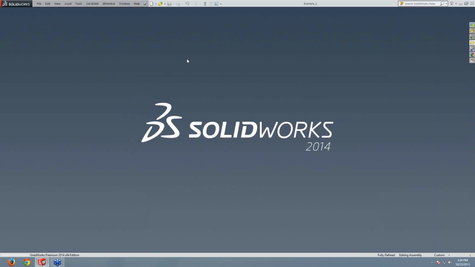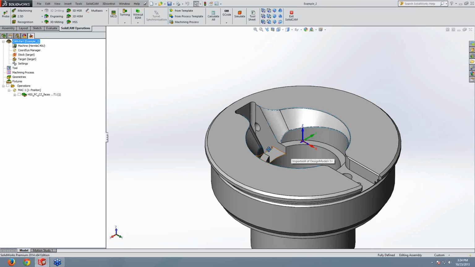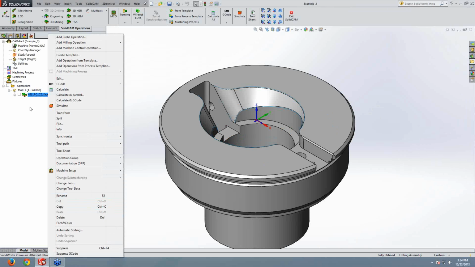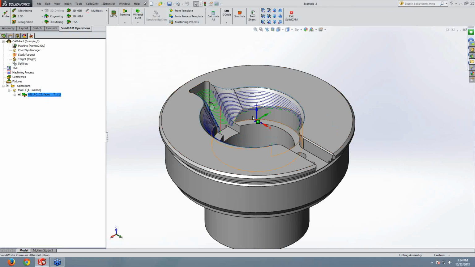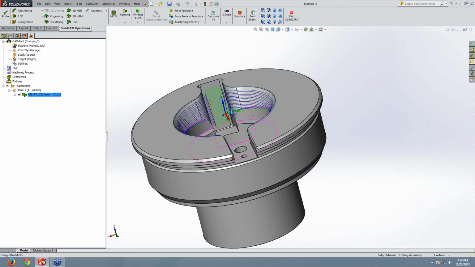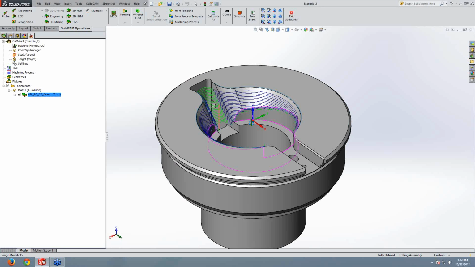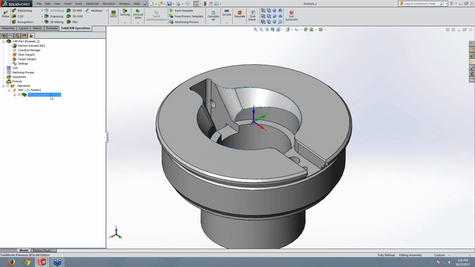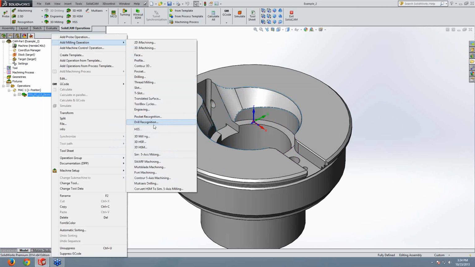This is one part. This is the real part. Okay, I want to show the toolpath. You can see the toolpath, very nice toolpath. But now I want to suppress it and add a new operation.